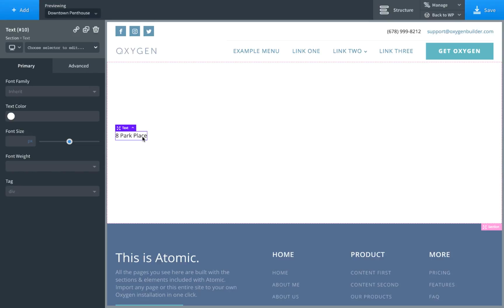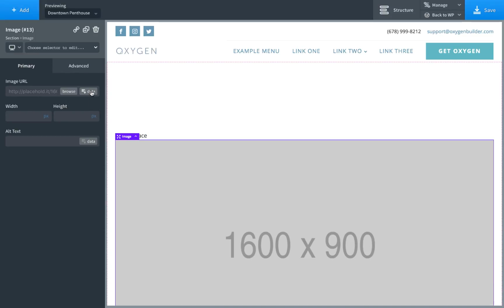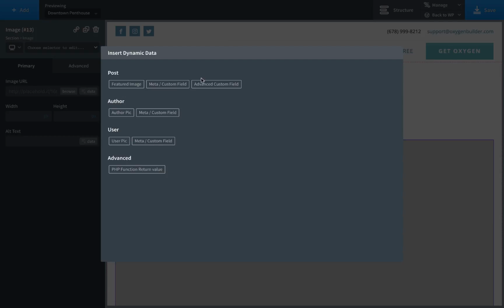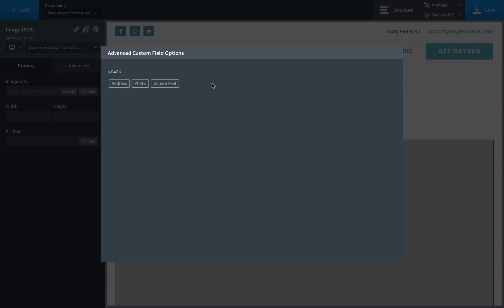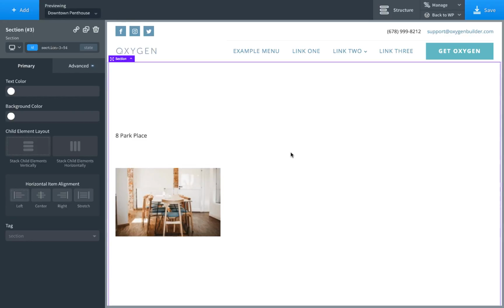You can do the same for images or links. For example, if you were to add in an image, simply click the Data button to set the URL. Click Advanced Custom Field, and then you can choose your Advanced Custom Field with your photo in it. Click Insert, and there we go. So it is very, very simple to use Advanced Custom Fields with Oxygen.